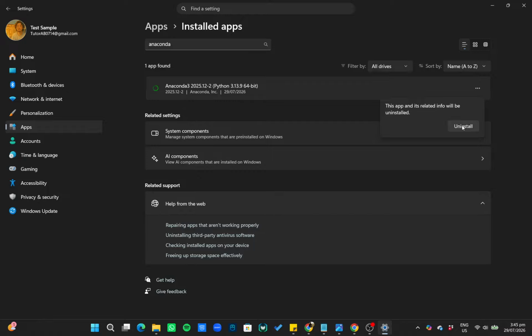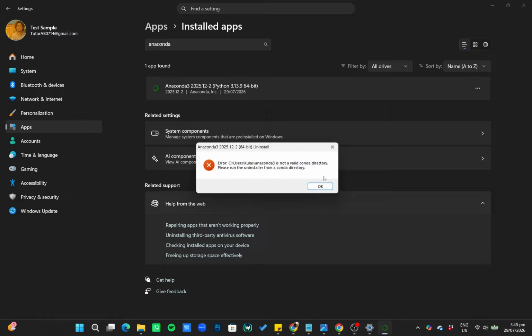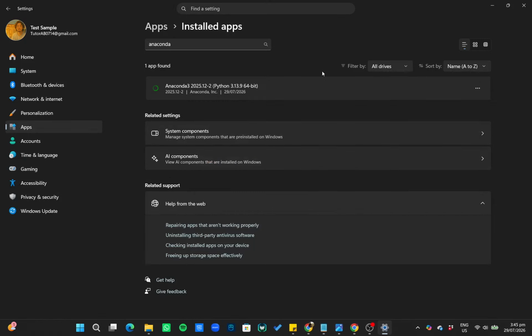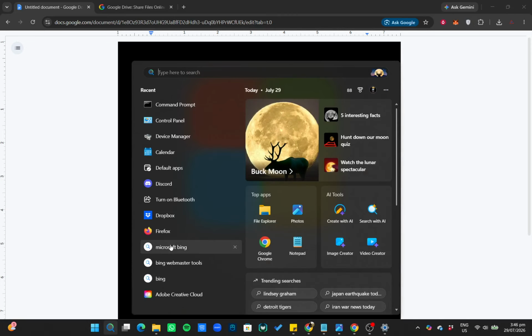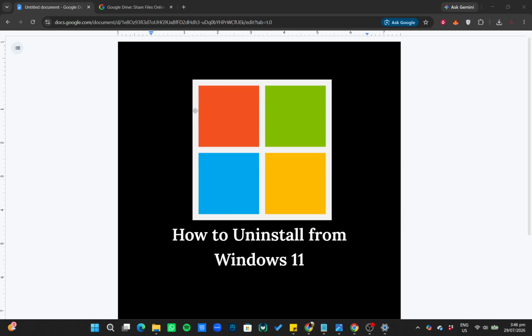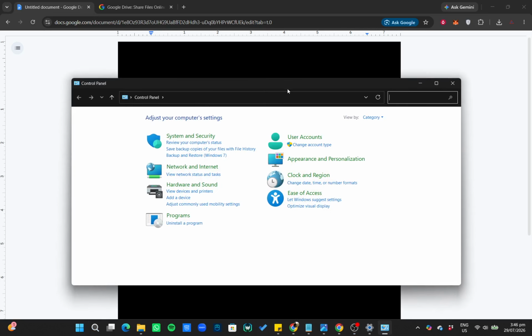Some uninstallers might ask about removing user data or shared components, so read each prompt, choose the option that matches what you want, and then let the progress bar reach 100% until the window closes. After that, open Control Panel. You can do this by searching for Control Panel from the Start menu, then choosing the app with the classic blue icon. When it opens, you will see several category titles like System and Security or Programs, along with smaller text links underneath each category.